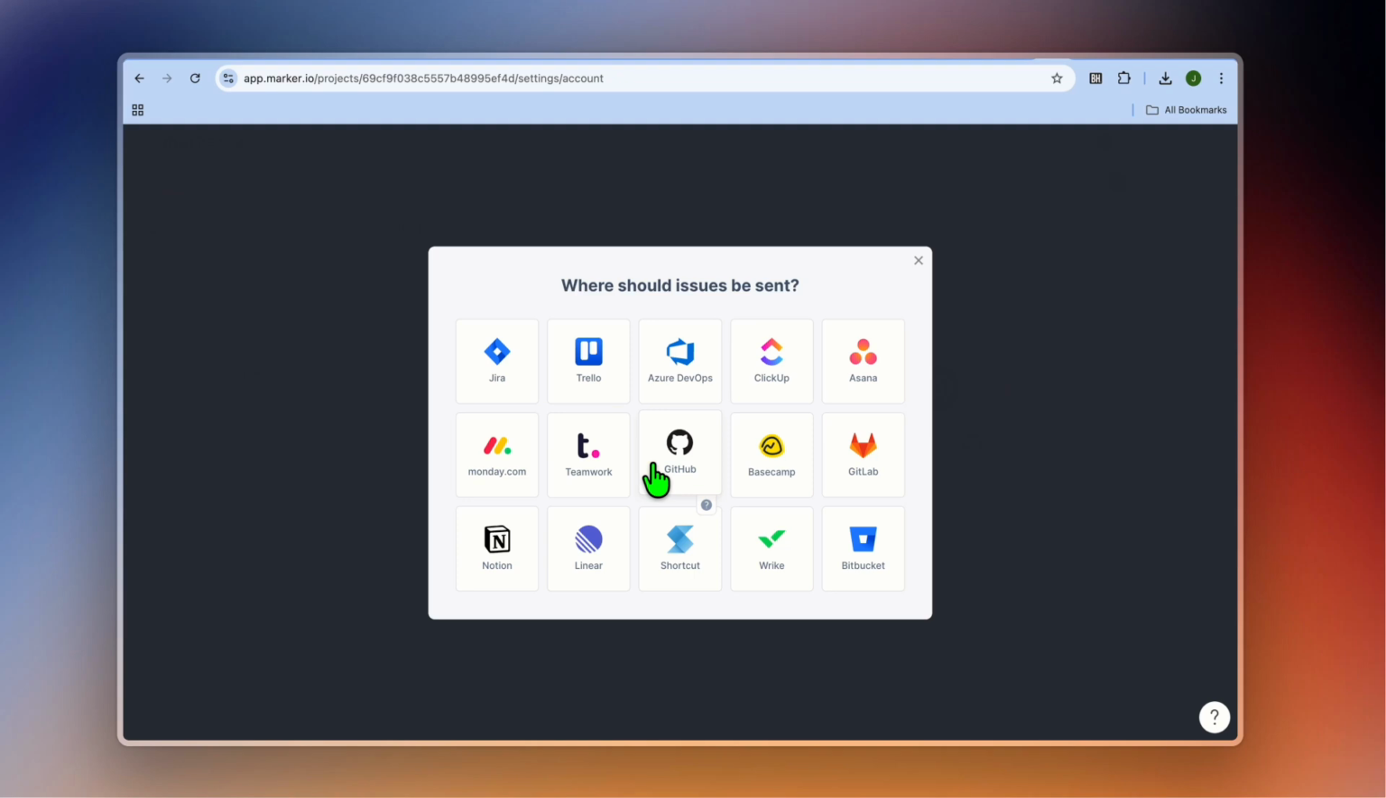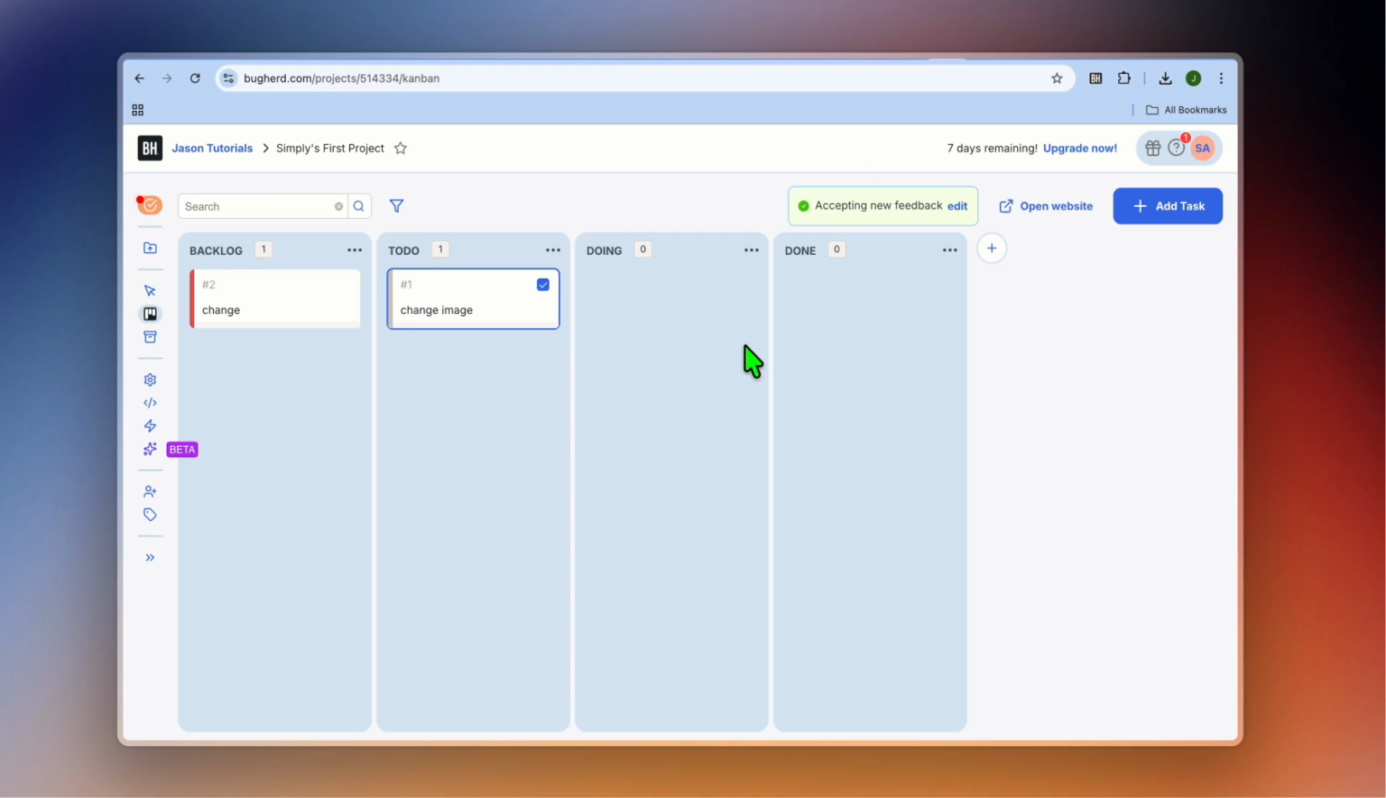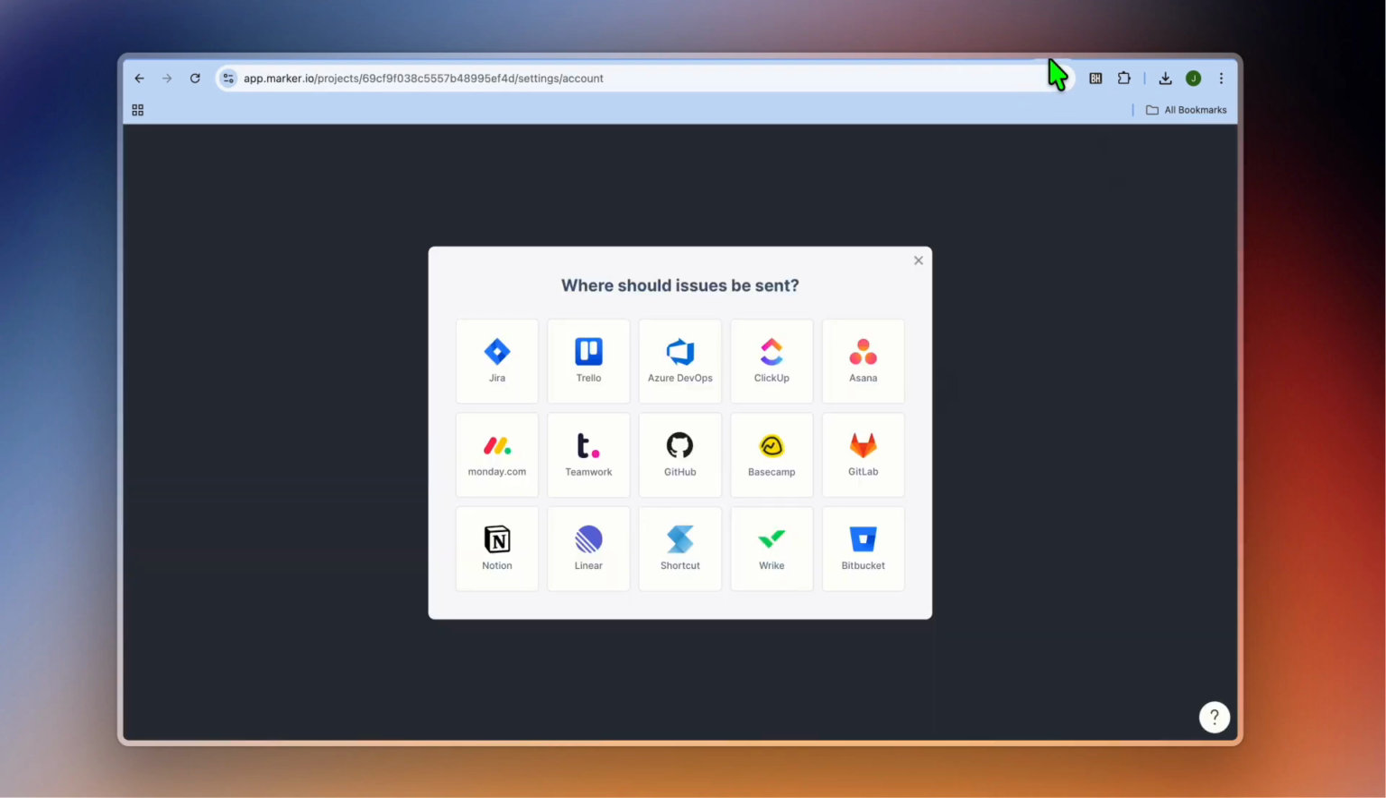So instead of managing tasks inside Marker.io, it acts more like a bridge between bug reporting and your PM stack. If I were to give an honest comparison, if you want all-in-one simplicity, I would recommend that you go with BugHerd. If your company already runs everything in Jira or ClickUp, Marker.io may fit better. And also when it comes to integrations, this is where Marker.io is very strong. It offers deep integrations with developer and project tools.